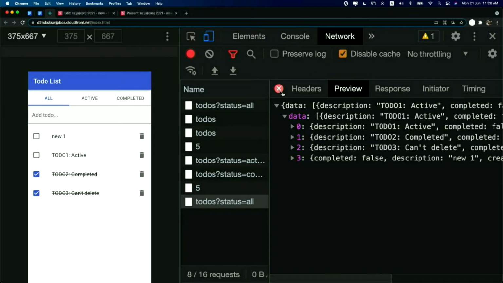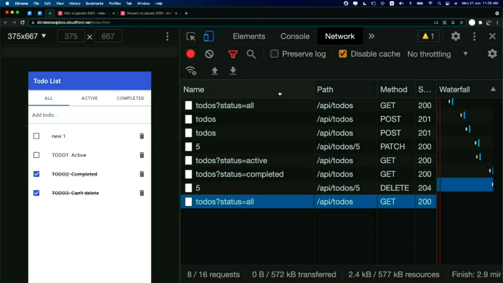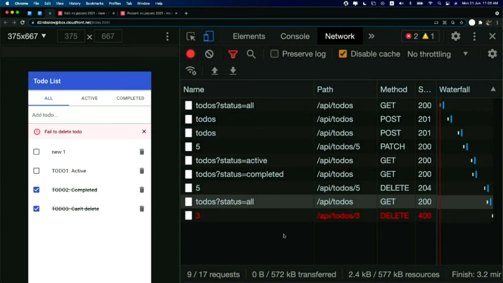So far, all the operations are performed successfully, but we could also try to simulate an error response. So for example, if we try to delete the to-do 3, see, 400 is returned when we send the delete request, and the error message is displayed. So that feels quite normal for an application and nothing fancy at all.